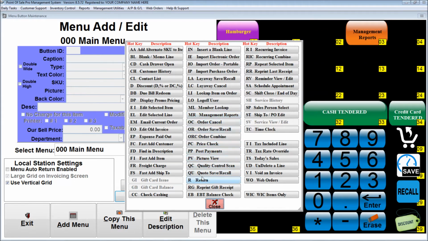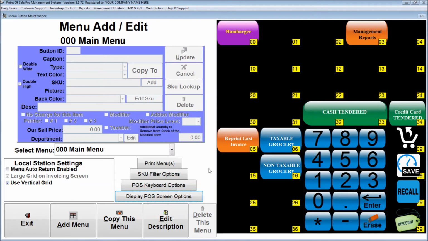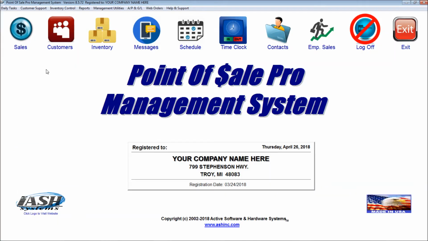So this just allows me to see the different codes that I have, so I can program it without having to exit out of here, go to the sales screen, see what those options are, and then come back in here and program the button. So I'll close this out, and now we're going to exit out of here.